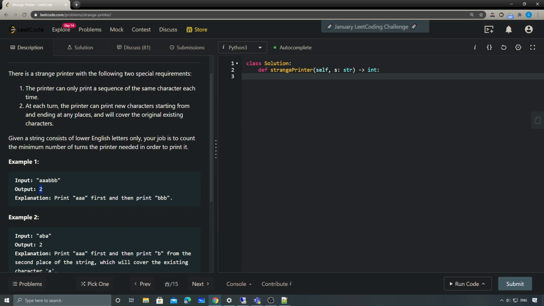Why is that? Because there are multiple different approaches for this one. The explanation gives you is to print three A's altogether and then print B's after this. Another option is that we print six A's in total, and the second time we print three B's starting from here. This will also give us the same result.